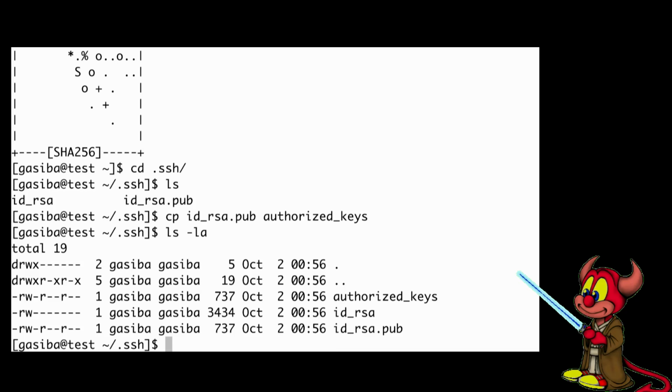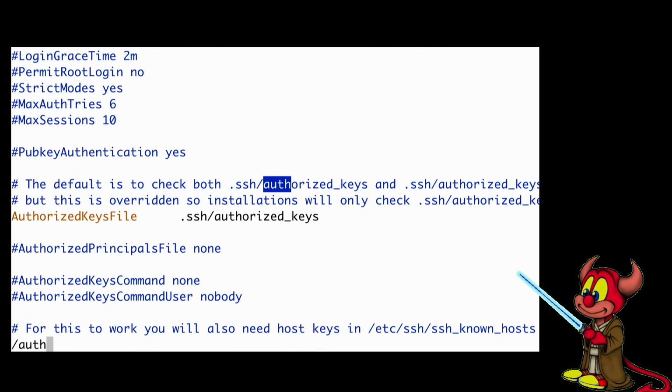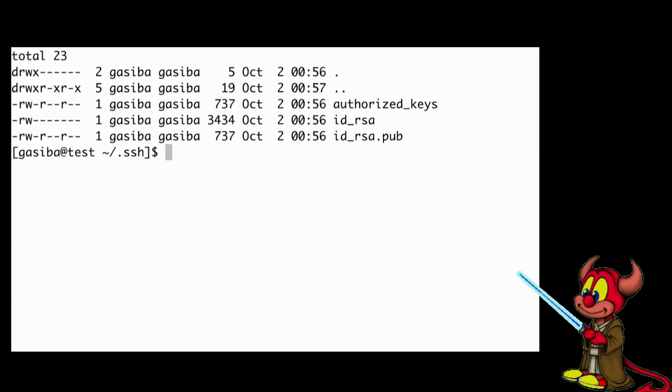So this file is configured in the SSHD, so /etc/ssh/sshd_config. And here we can see that the authorized key file is under .ssh/authorized_keys. Now I need to get the private key out to be able to log into this machine. So let's do an SCP.